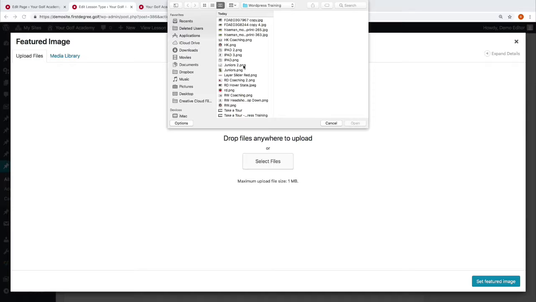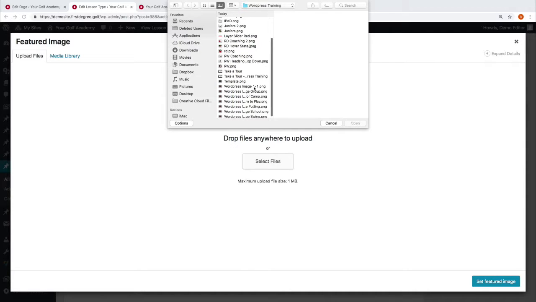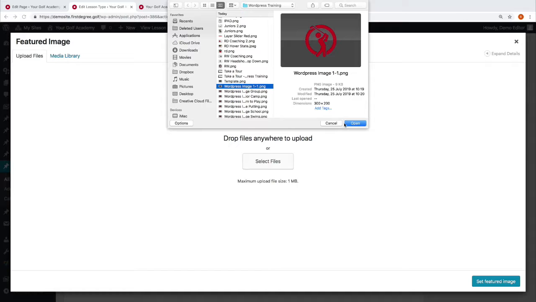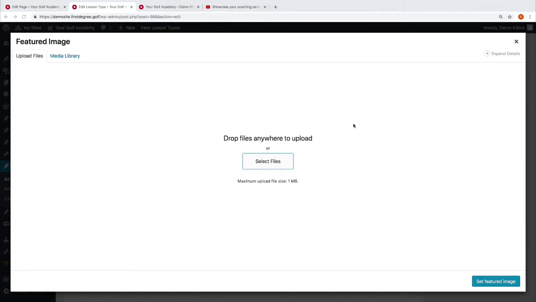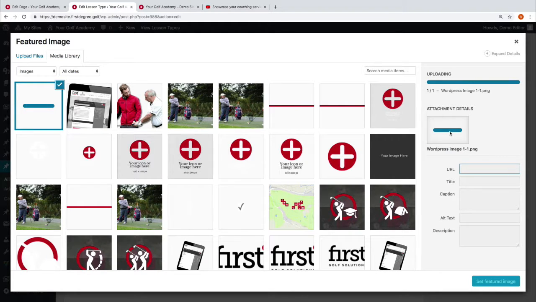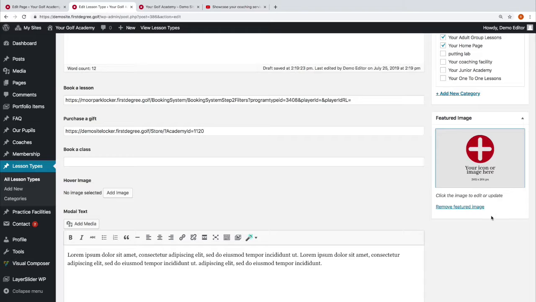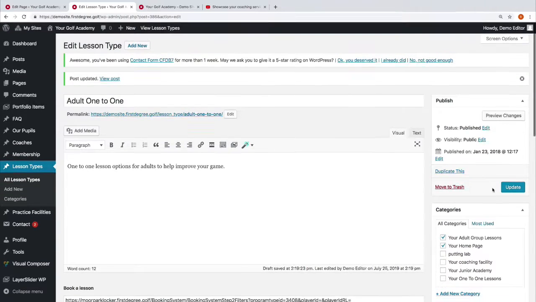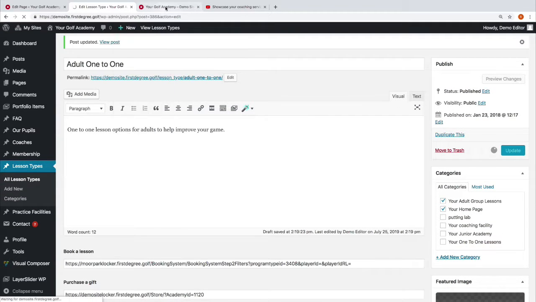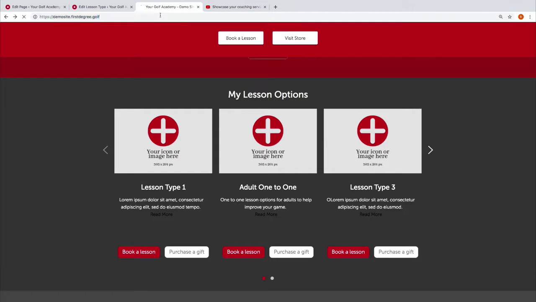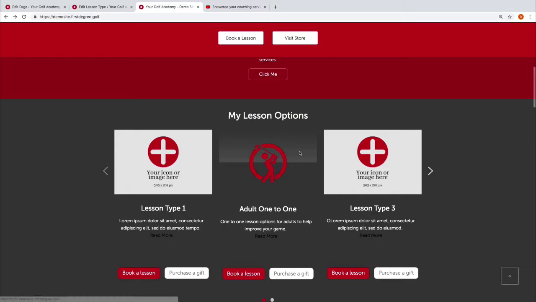And I've got some images prepared here that I want to use. So I'm going to go ahead and use this image here with an icon. I'm going to hit open. And we've got the dimensions correct there. And let's set it as a featured image. We're going to update it and refresh the page. There we go, we've got the icon visible on top of a background color.